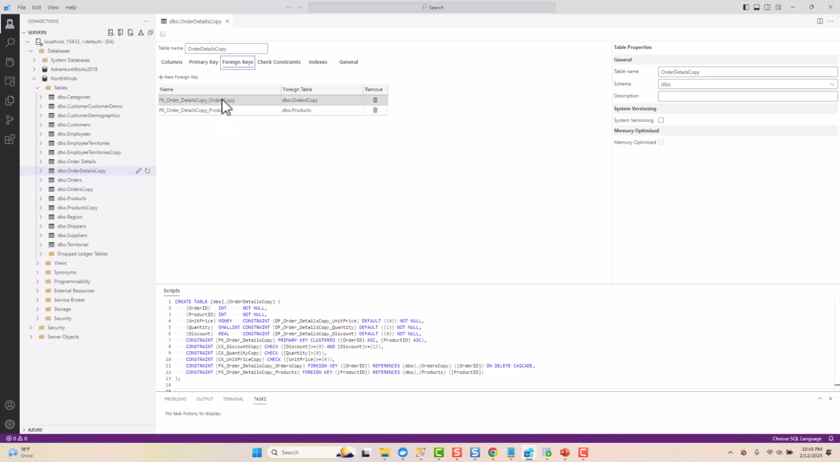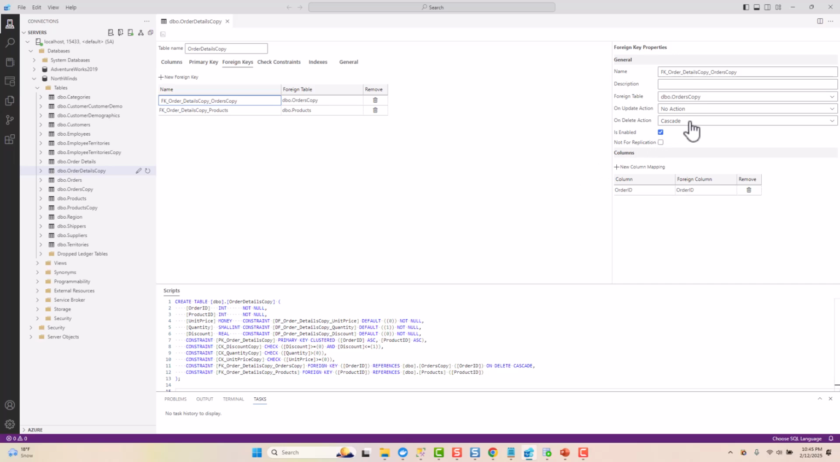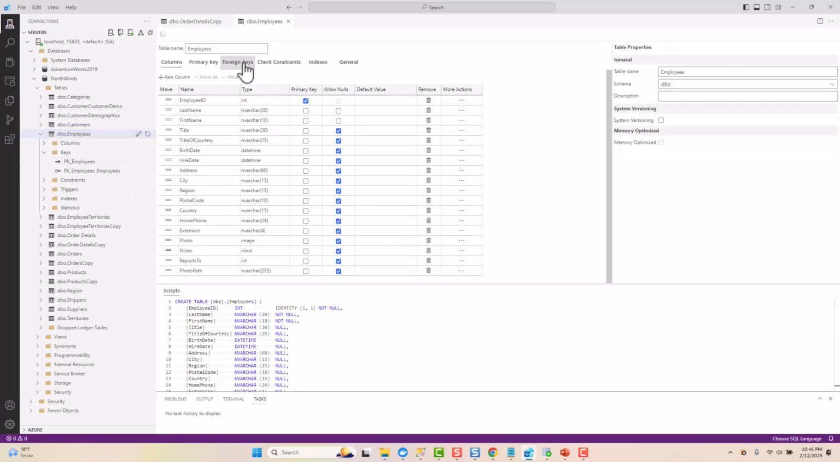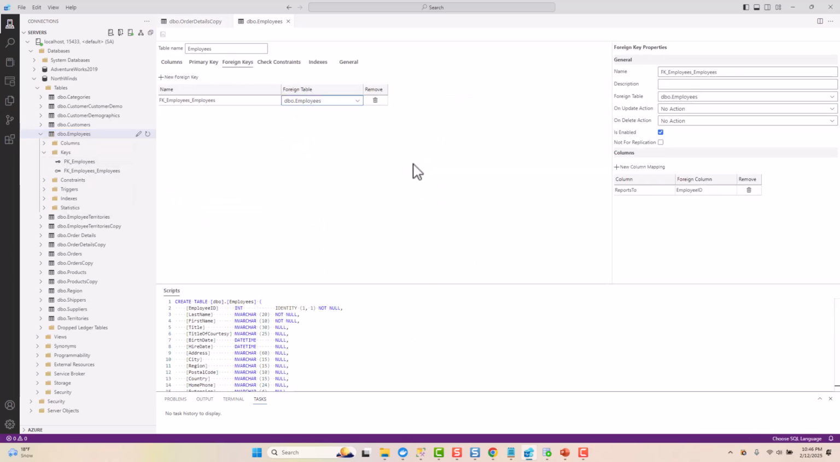I have my orders copy here. It's going to show me what the relationship is over here, so it makes it a little easier to see. I can also see what it looks like down in the script section, where it says on delete cascade. Design on my employees table, into the foreign keys, I can see that it's showing no action here.